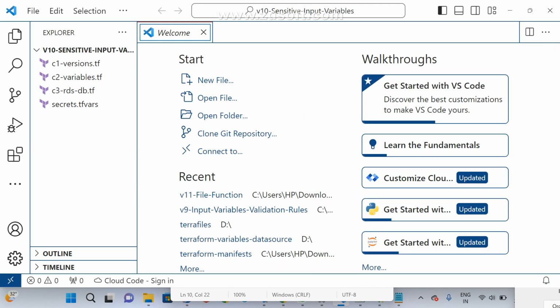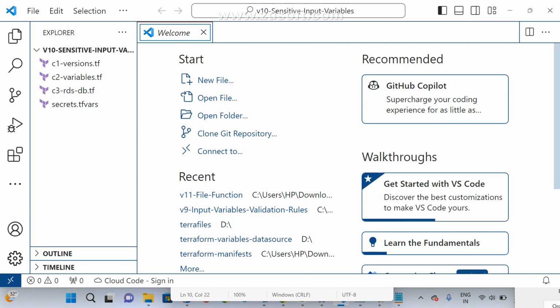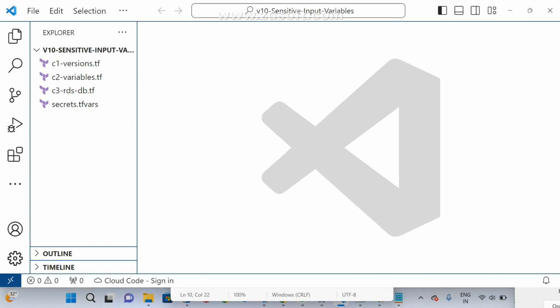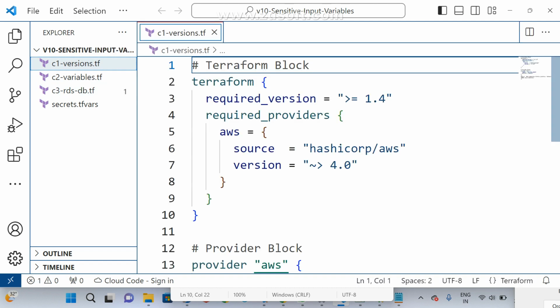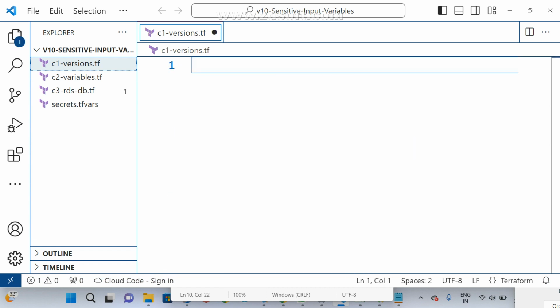Whenever you use the word sensitive, that won't be visible outside. The word sensitive is used for confidential data. Here you need to paste it. Versions, right? You need to remove this one first of all. Remove it. Which one do you need to paste?